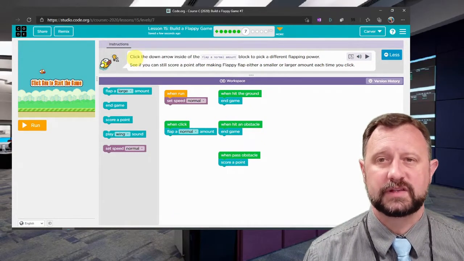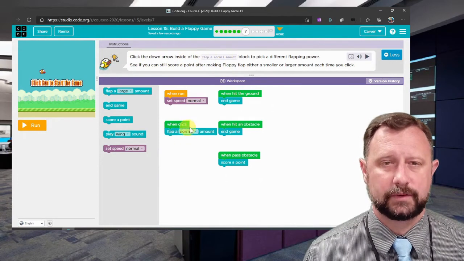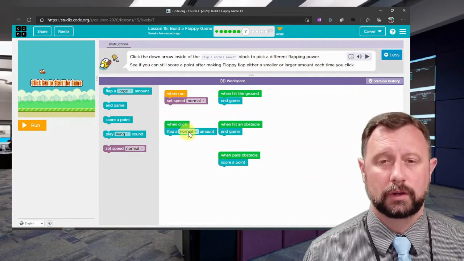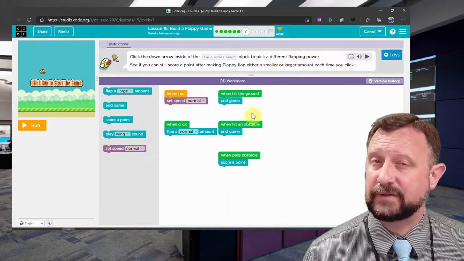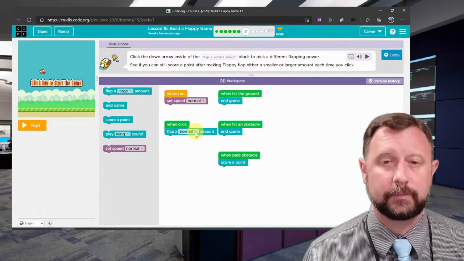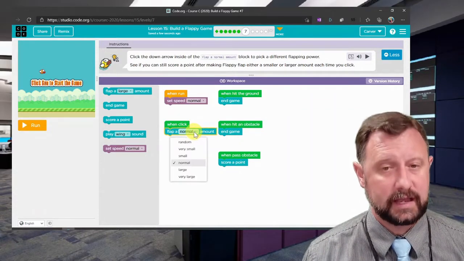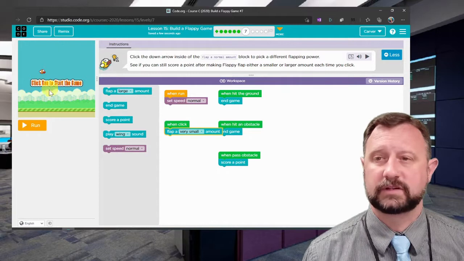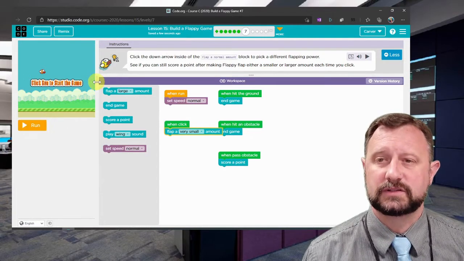7. Staying the same. Let's see what happens. Click the down arrow inside the flap normal amount. Flap normal, that's this one right here, to pick a different flapping power. So I'm not going to add anything in 7. I'm not going to take away anything in 7, but I'm going to change one thing. I'm going to click, and I'm going to pick a different value here. I'm going to flap a very small amount. I'm going to see what that's like. So let's see what happens here.